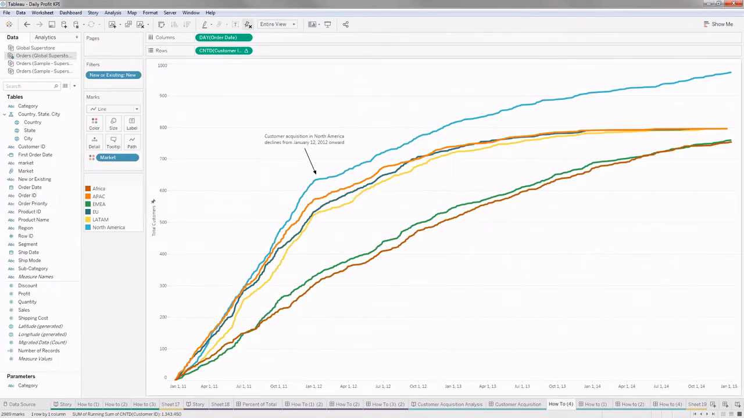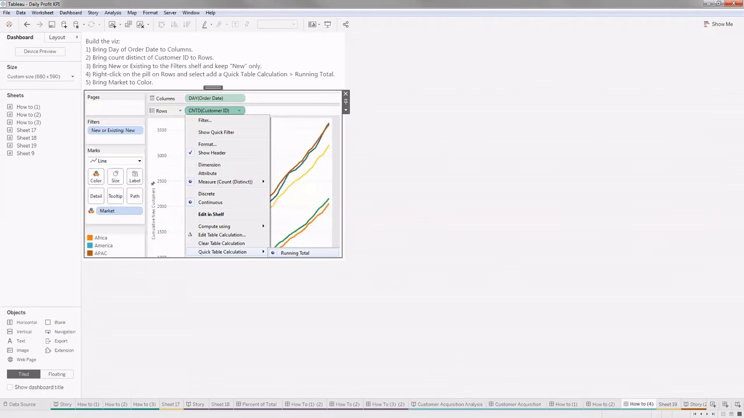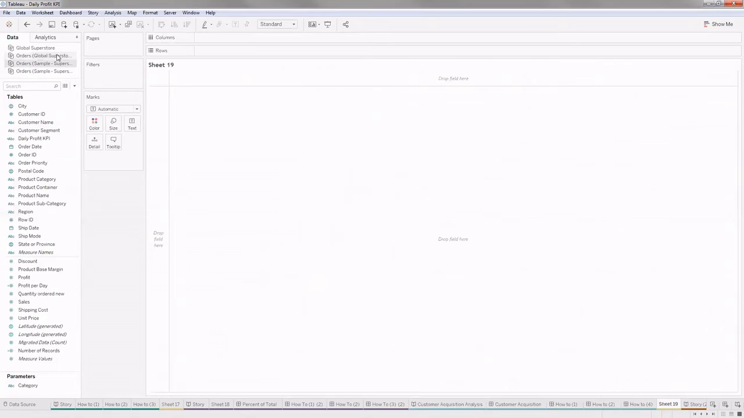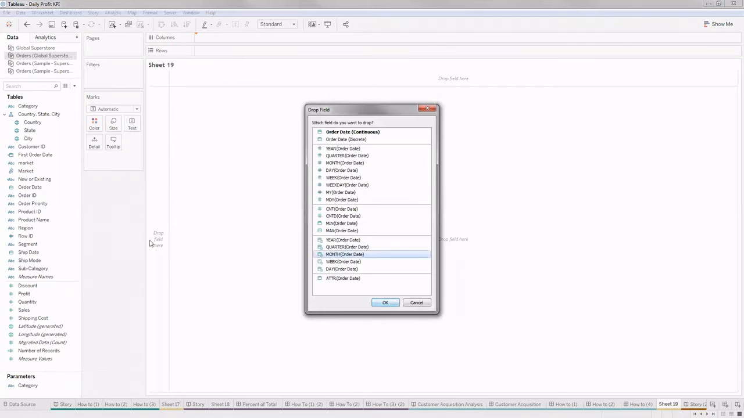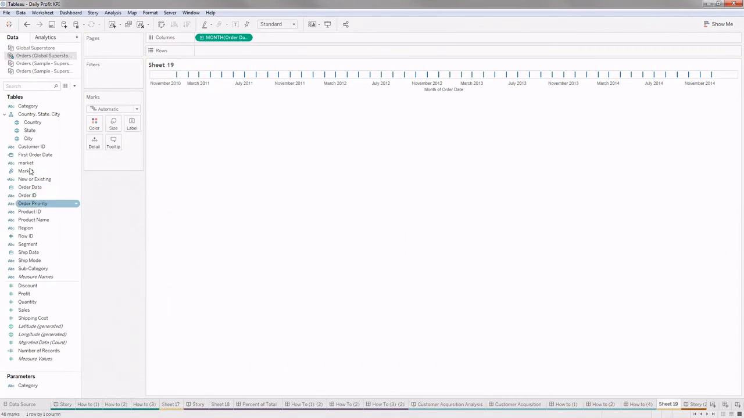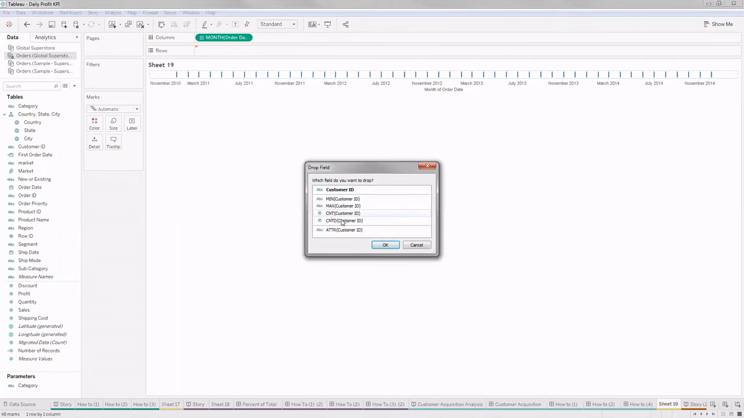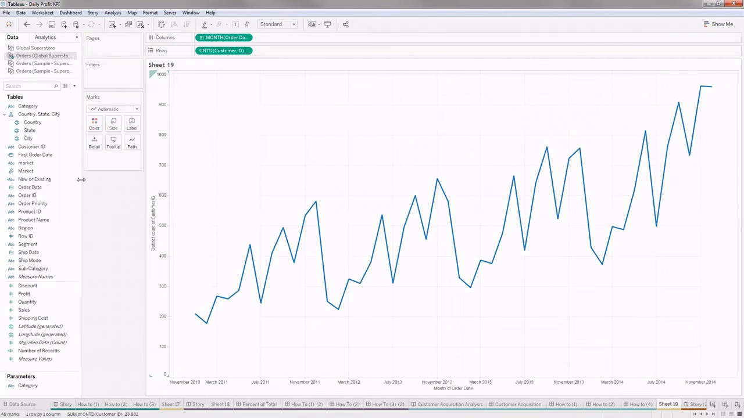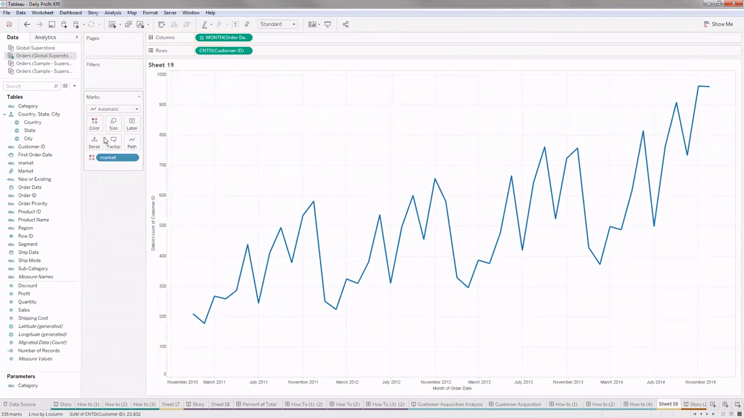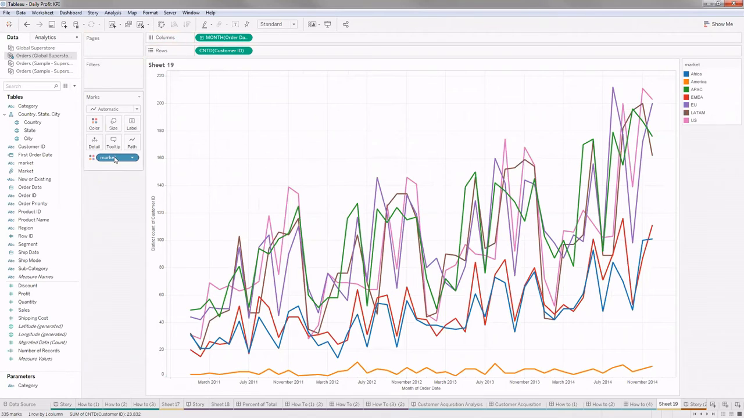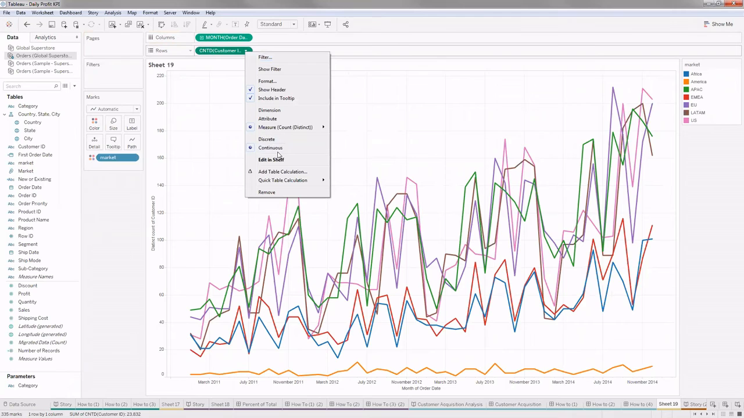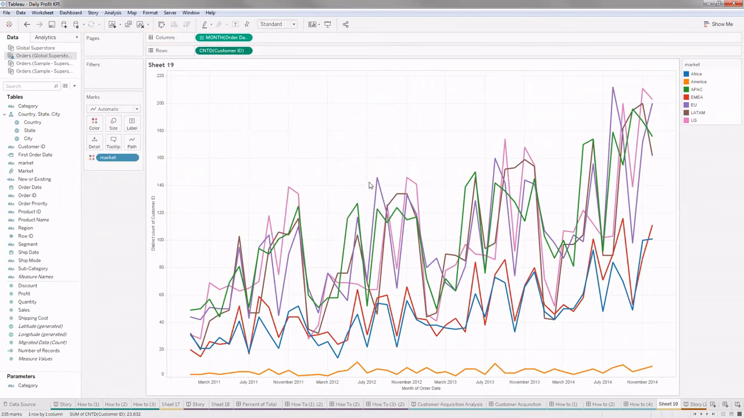Okay, let's do this. Global Superstore. Order date I've got now. Customer ID and count distinct customer ID. We got that, and I'll take my market and put that into color. And then I'll just do a table calculation which gives us the running total.